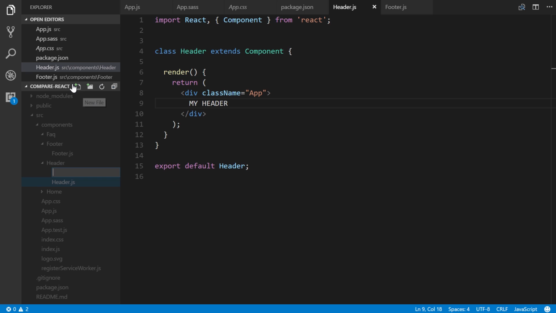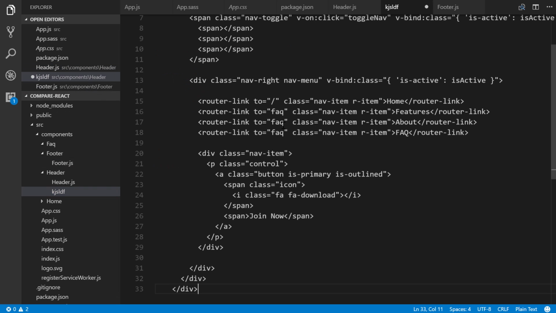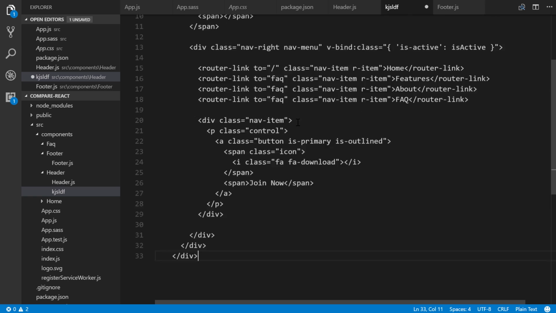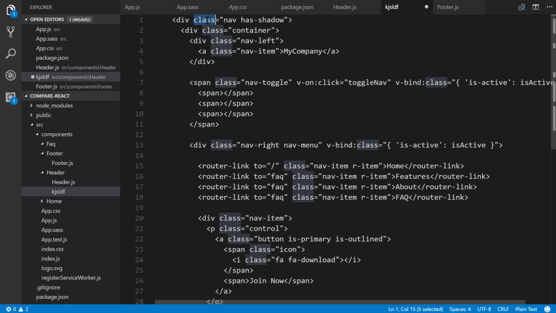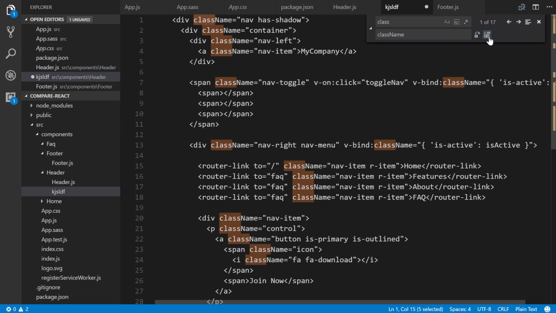So I'll create a new file. It doesn't matter the name because we're going to delete it. Just going to paste this in. And right here, I'm just going to select class, Control F, and we're going to replace. And we click on this little button right here to className. And click on this button and it'll change them all to className as need be.